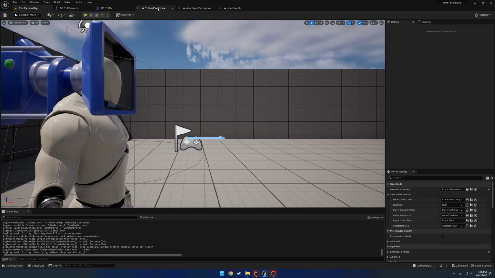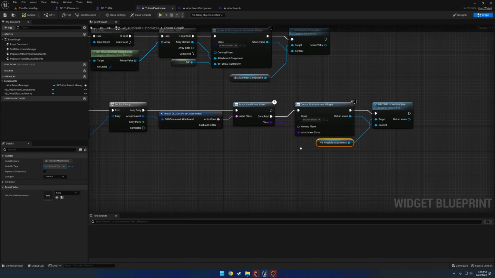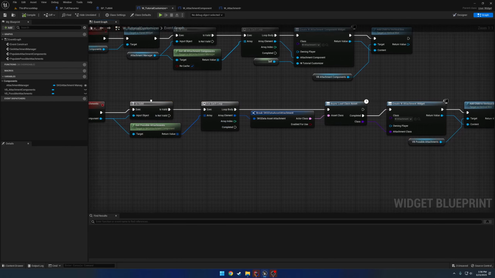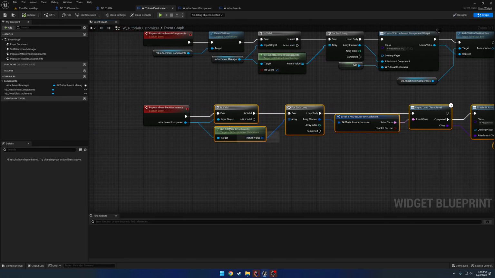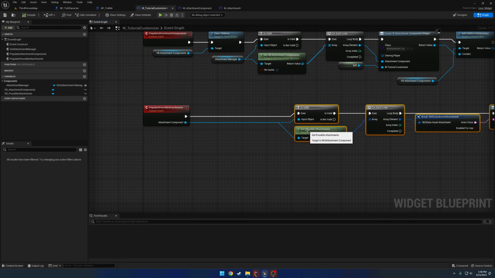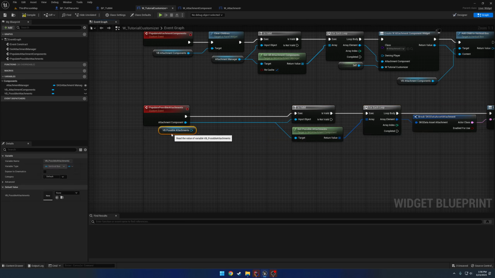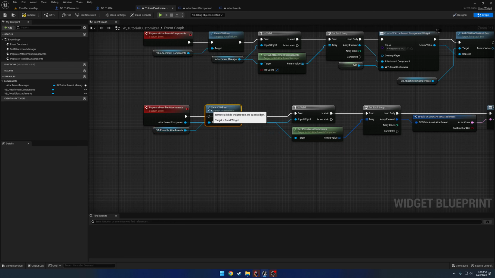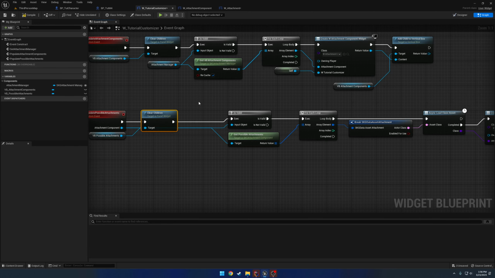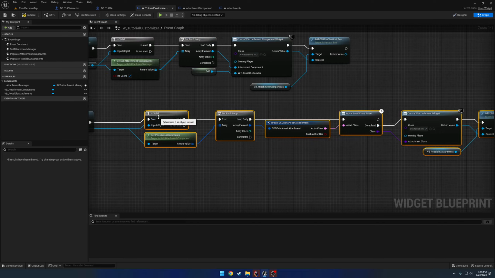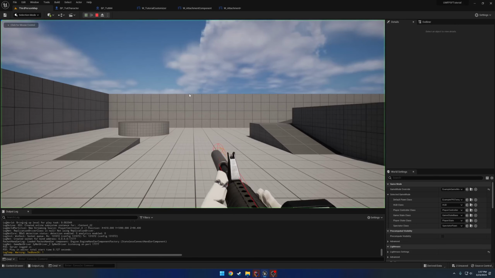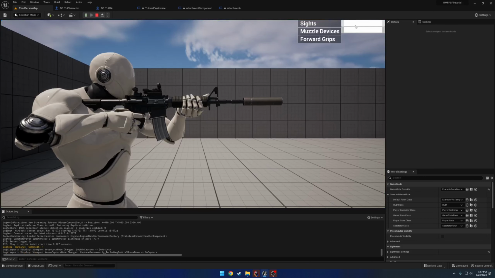The reason for that is we need to clear this out of all children before anything really happens. So I'll run to here, and we're just going to do this at the start. So clear children. Guess I really didn't need to move it out that far. Okay, so we press play. Sights, we got 2. Muzzle devices, we got 1. And forward grips, we got 1.